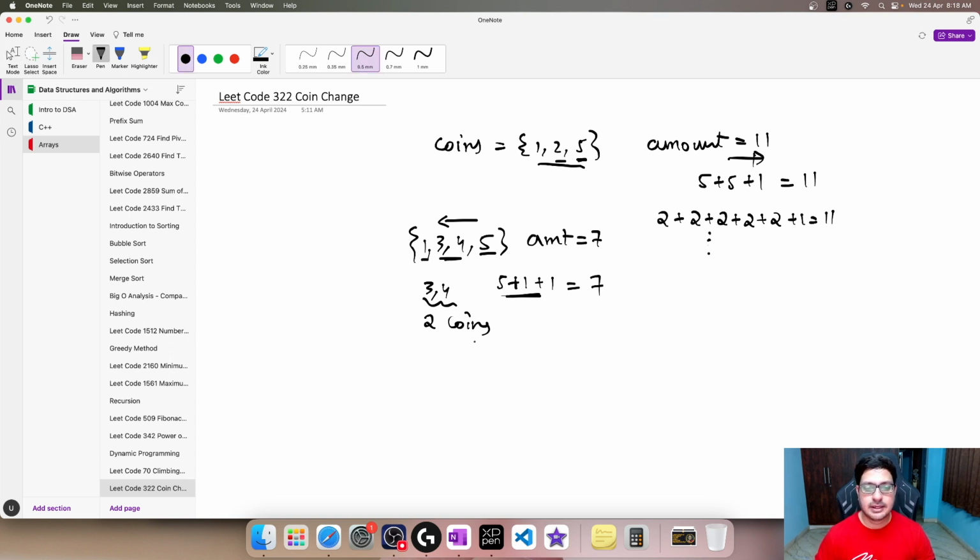That's why we can use dynamic programming in this case, so that we can explore all possible combinations and check whichever is the minimum. I will return the minimum coins from here. So how do we do this? First let's build the recursive solution.